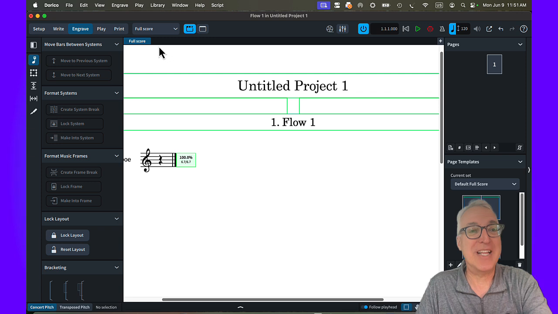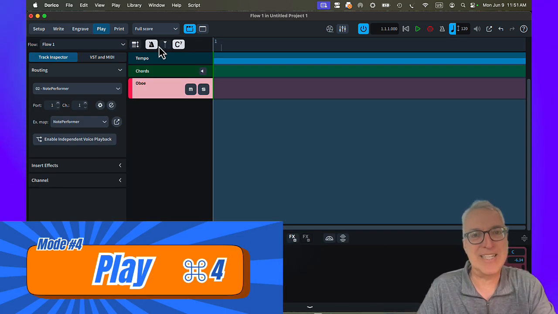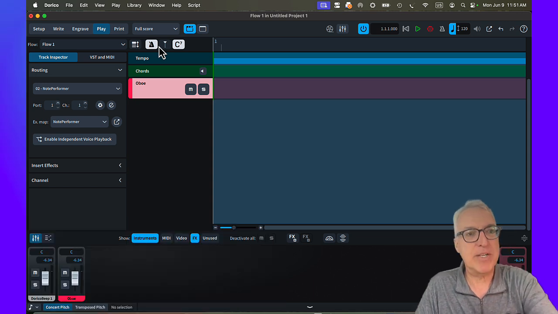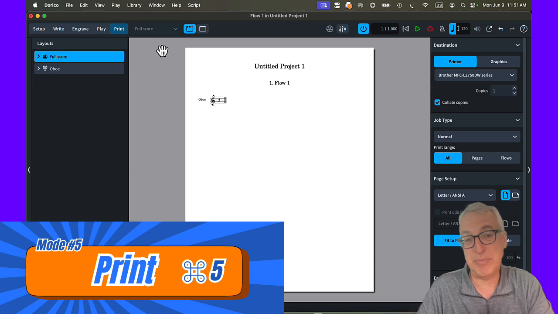If you like digital audio workstations, well, you're going to love play mode, because that's kind of what that is. Inside of Dorico, we have this sort of DAW view. And then print mode is the final stage, whether you're going to print out to a printer or to PDF or maybe some graphic format like PNG.